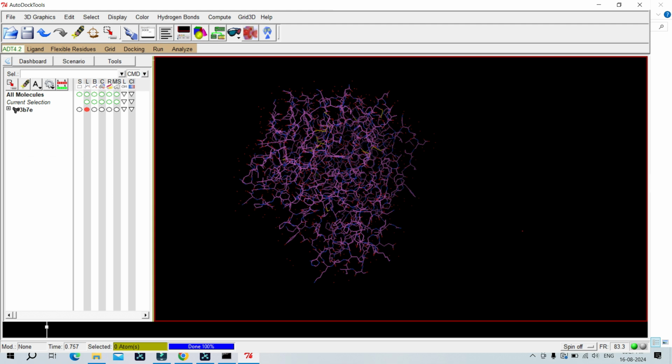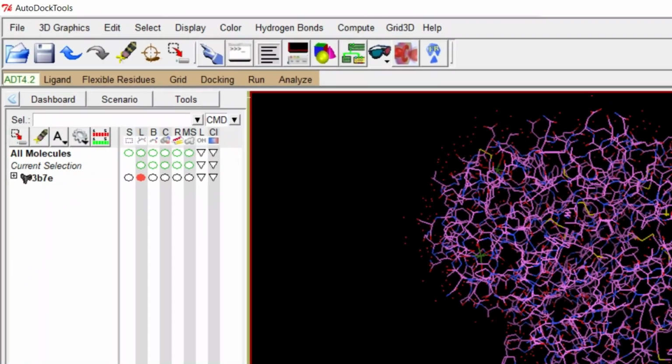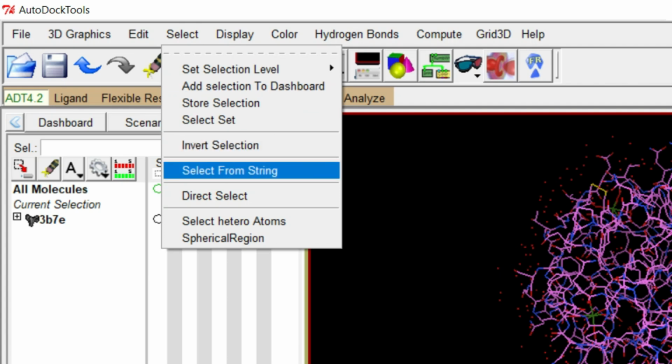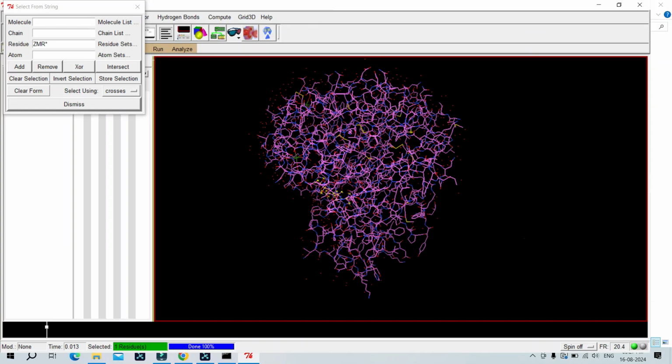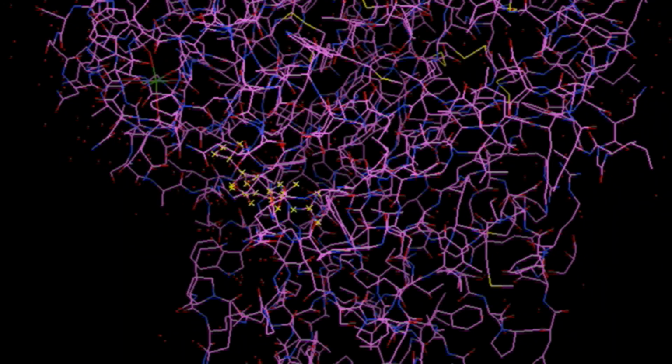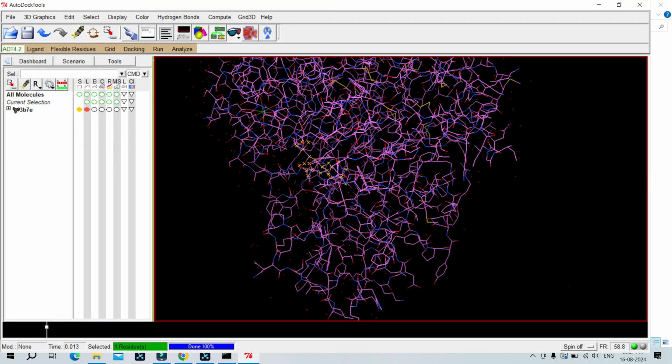Next is the non-protein molecule, which is basically the drug molecule already present in our protein structure. In order to select that drug molecule to remove it, we will go to Select and click on Select From String. In the residue section, we will type ZMR, which is a short name alias for our ligand name, and we will click on Add. You can see here in the molecular viewer window that our drug molecule has been selected by the yellow crosses. We will dismiss the dialog box.